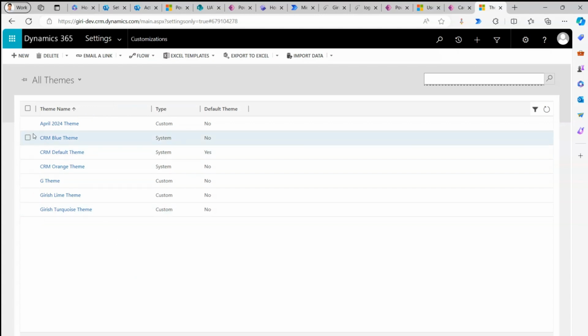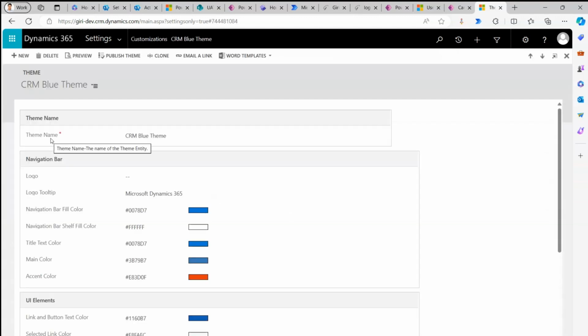Now, what do all these themes mean? If I go to the CRM blue theme, you will see it has a theme name. You can add a logo, but in this theme you cannot edit.